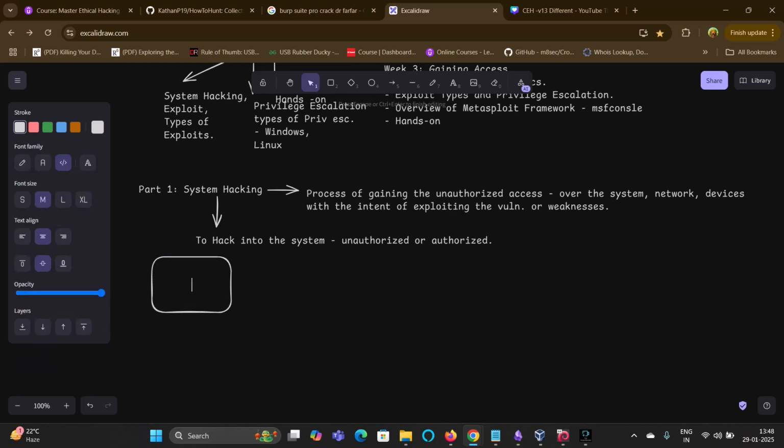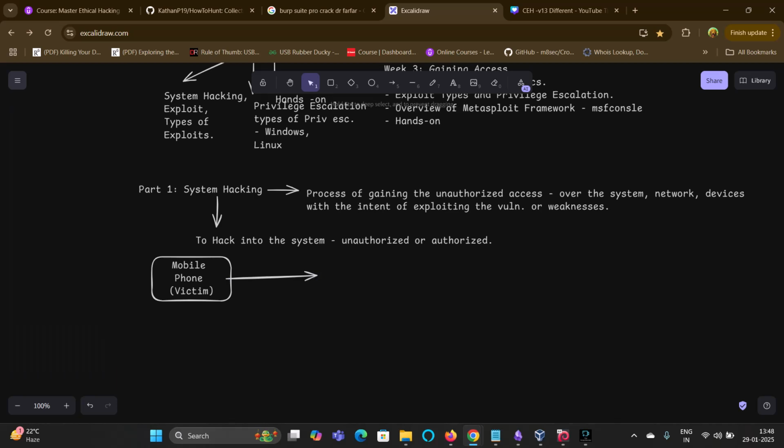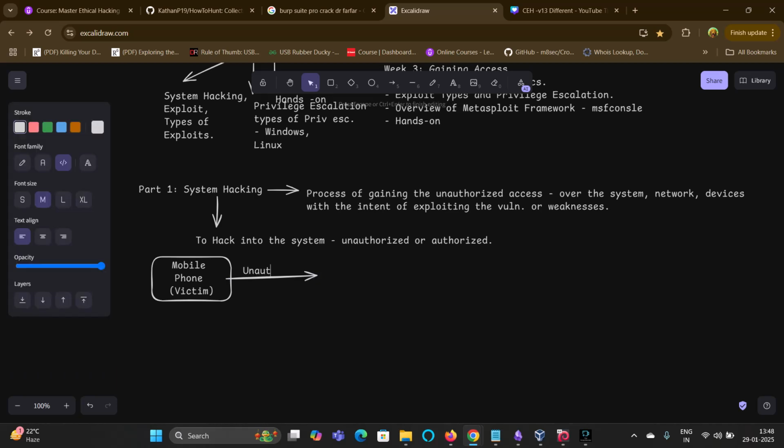Let's just take an example. Let's say this is my mobile phone, or you can say a victim's mobile phone. Just take an example of a victim's mobile phone. Let me write it over here: victim's mobile phone. And I took an unauthorized access. I got the unauthorized access over the system.